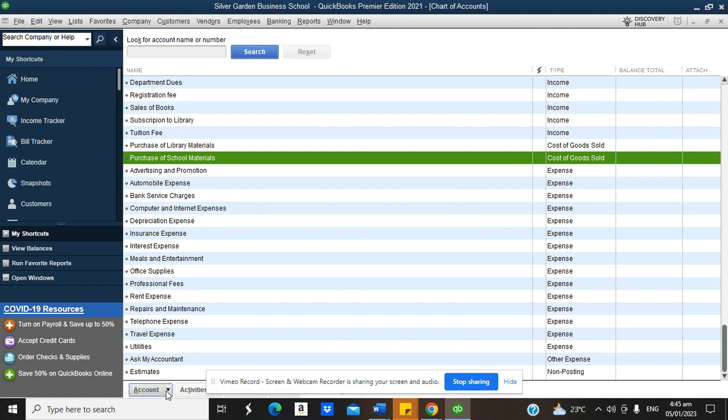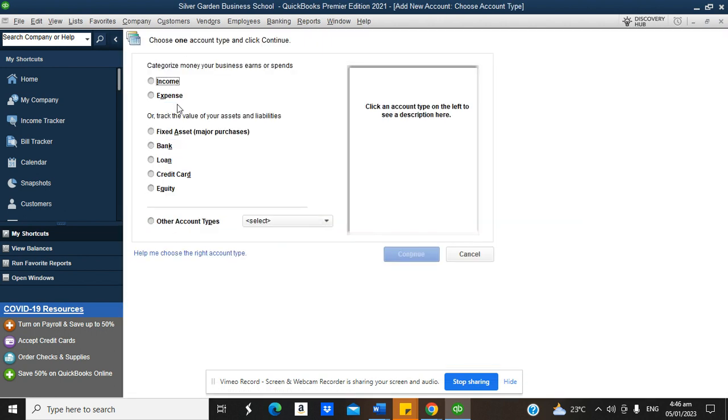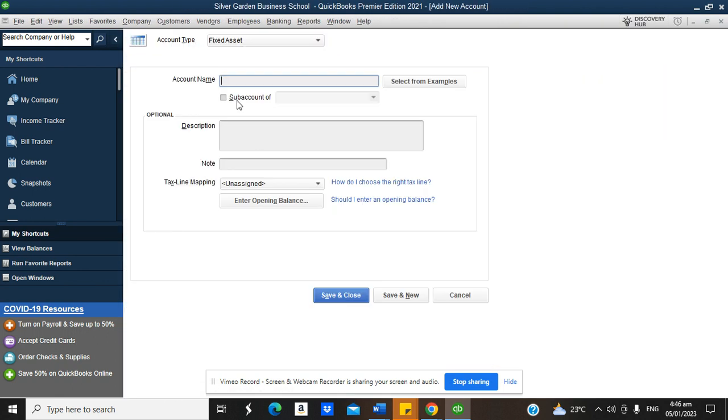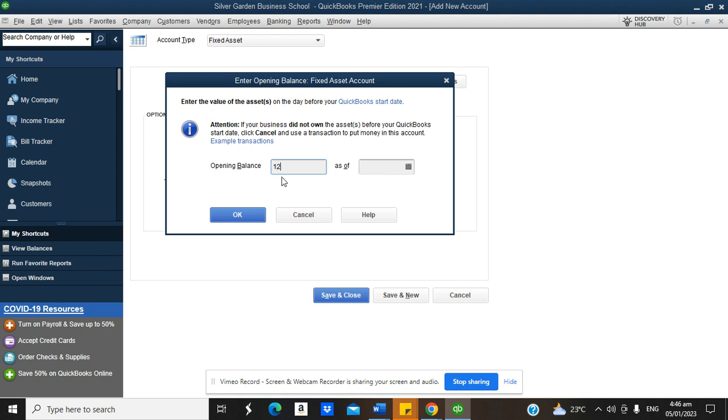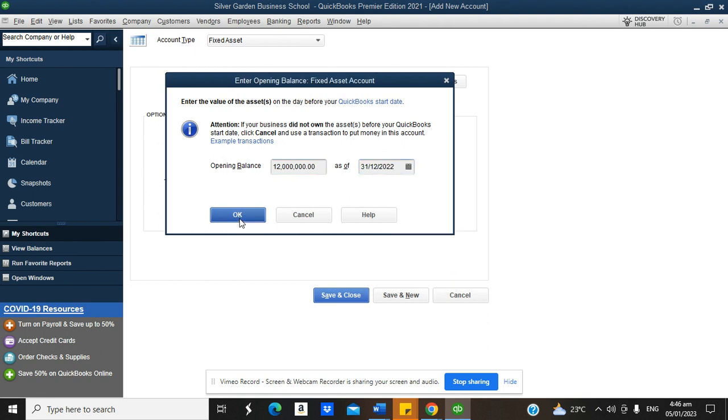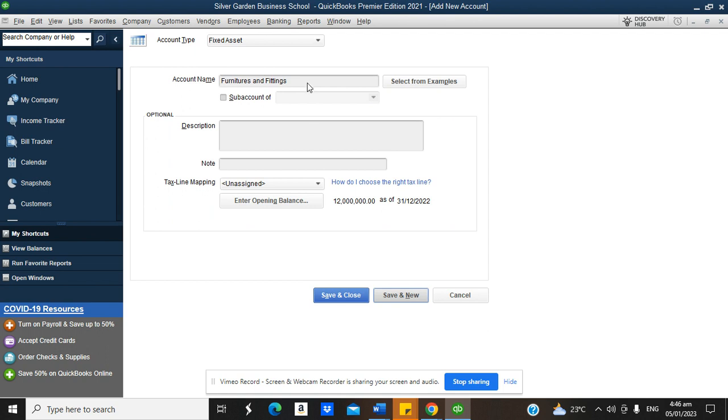And then you have the assets of a school. The assets of a school could be the building itself, furniture and fittings. So you come to new and select fixed assets, and then the account name will be furniture and fittings. And then you can also input the value of that furniture and fittings in the system. And then what other fixed asset does the school have? Let's say the building itself.